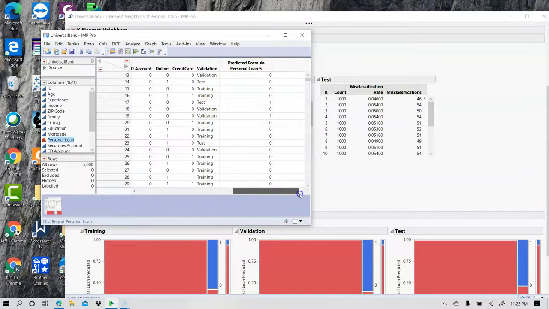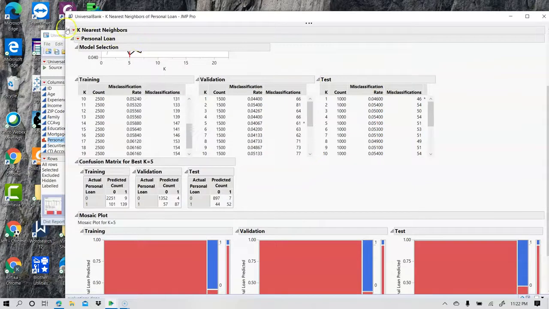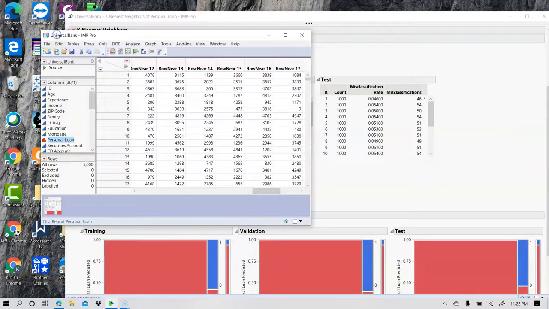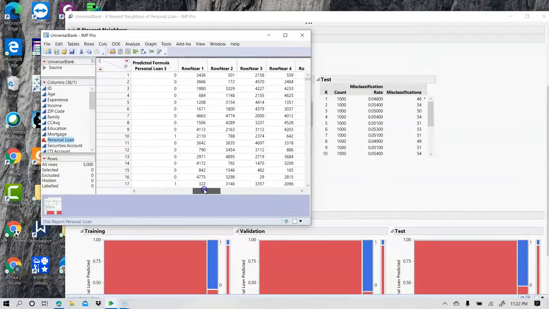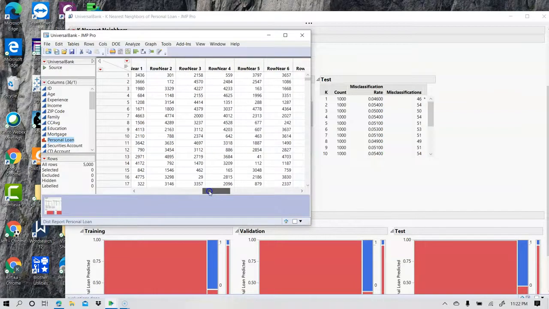Now, how do we get this idea of nearest neighbors? We can actually save some results to see who is the closest neighbor to each observation. We go to this top triangle and click on Save Near Neighbor Rows. This is irrelevant for our analysis, but it helps show what was going on in the background. The first closest neighbor to row 1 is row 3436. The second closest neighbor is row 301. The third closest neighbor is 2158, and so forth.